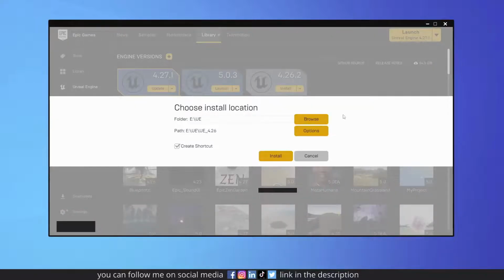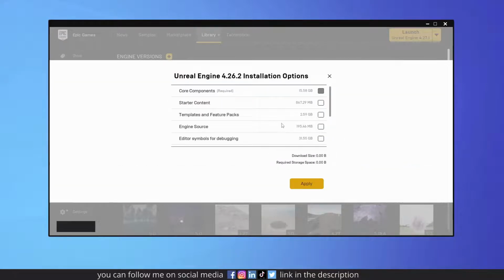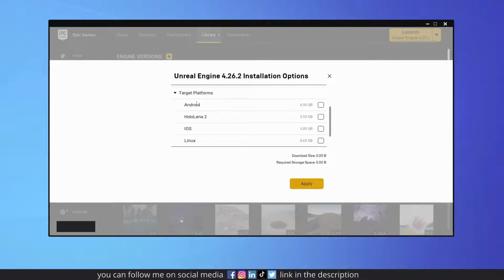In this window you can choose the installation location and set it to wherever you want. There are some options you can change for your download. So after you choose the options, this window opens, and in the target platforms area, most of the options are enabled by default. You can go ahead and disable all of them because you won't need them.